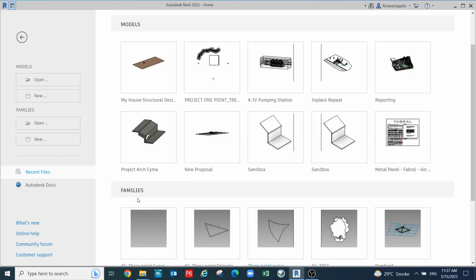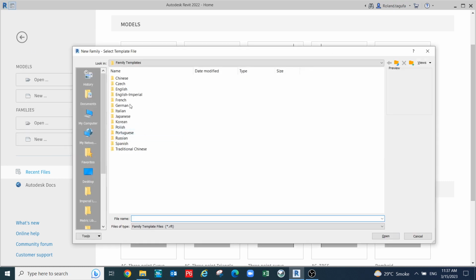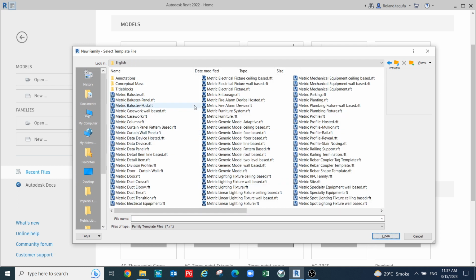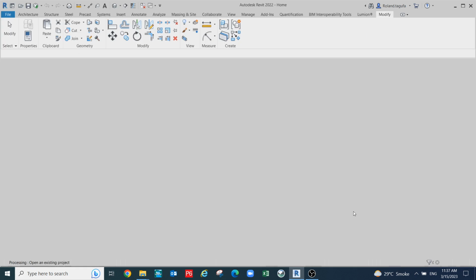Now our lesson is the 4-point adaptive component. Let's open a family, new family, and then English metric, open, and then conceptual mass, and then metric mass, open.